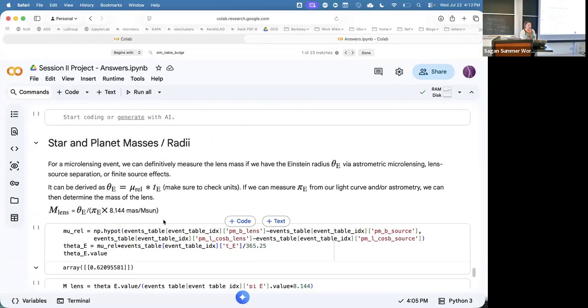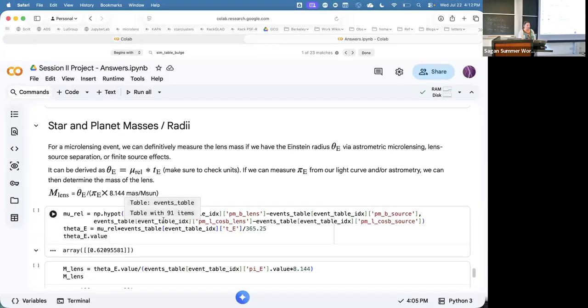Okay, so let's get to the meat of it, which is star and planet masses and radii. Macy, do you want me to keep going on this one, or do you want to work through this section? Okay, great. So you've all done in exercise 1 fitting of a microlensing event, and you extracted all kinds of parameters from that.